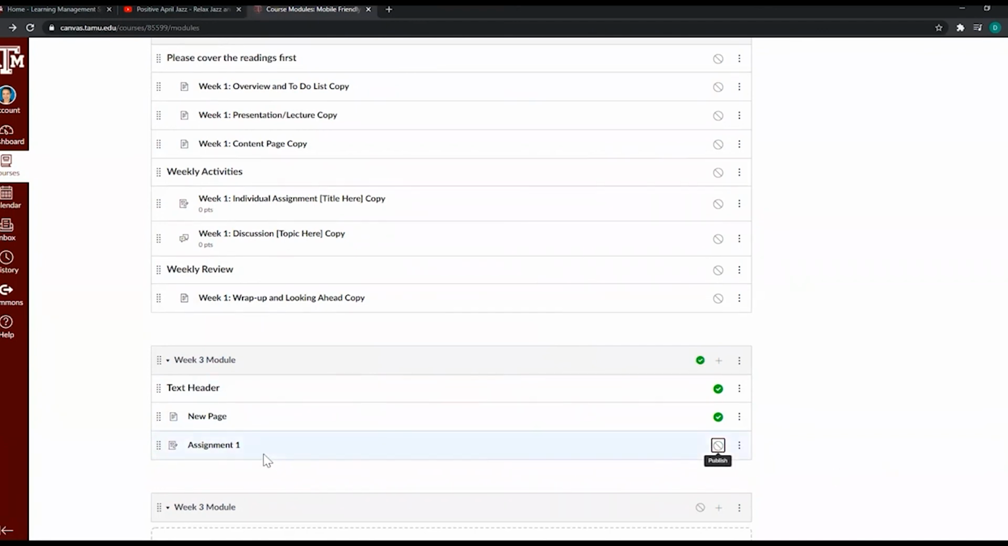Let's say this assignment one is a big project. It's going to take a lot of work. You want to make sure that all the instructions are there, that everything the students need to do is there. You're working on it. It's not ready to be published. You don't want the students to see it yet. Make sure that the button for that specific assignment is set to not publish and that everything else is published.